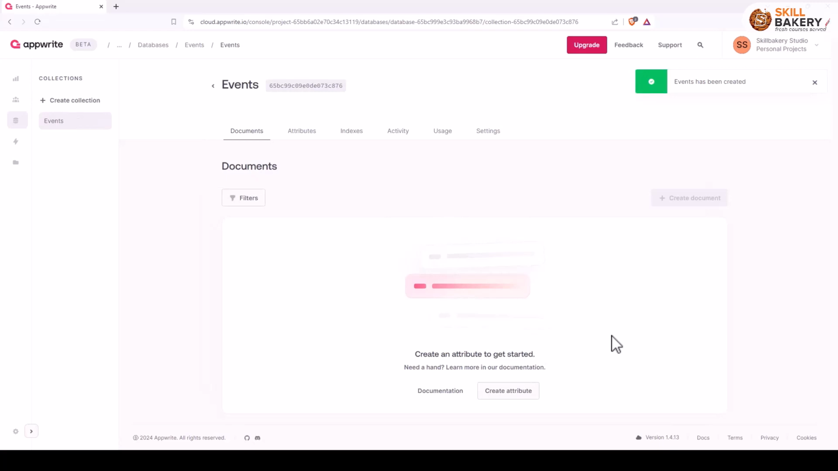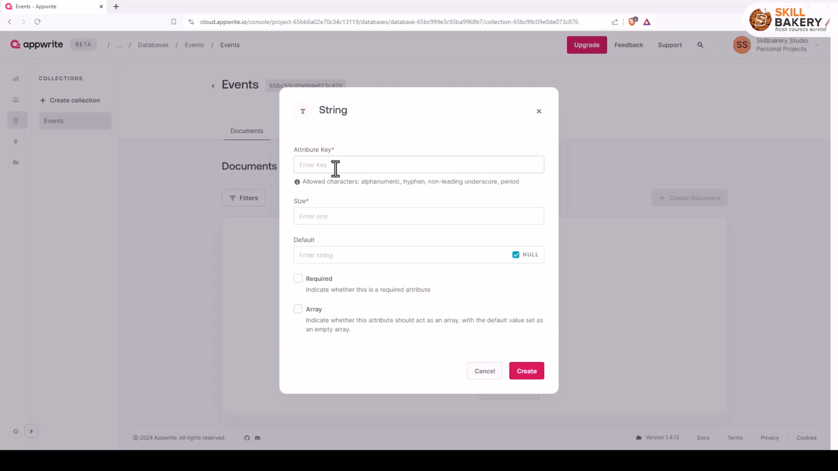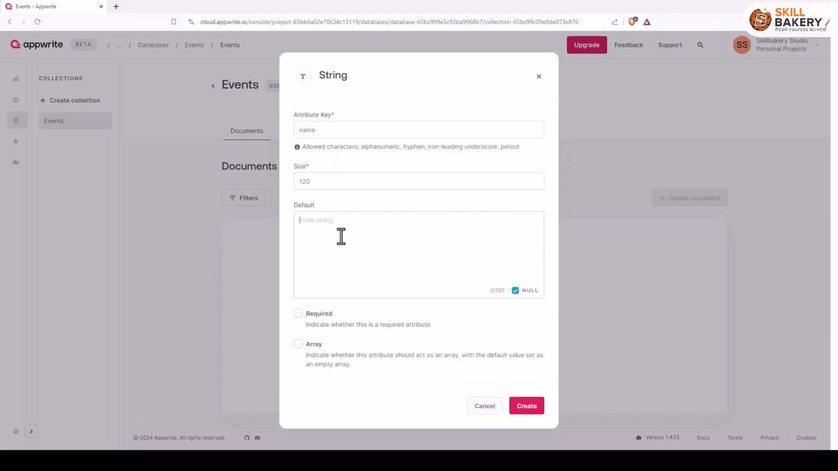Within a collection, we need to create a few attributes. For example, the first one is the name of the event itself. So I'll say name. The size could be the number of characters that is required, that's the max length basically. And here we can say that yes, it's a required attribute and it's not an array type. So this is what our attribute will look like in a document. Click on create now. So we have an attribute created called name.